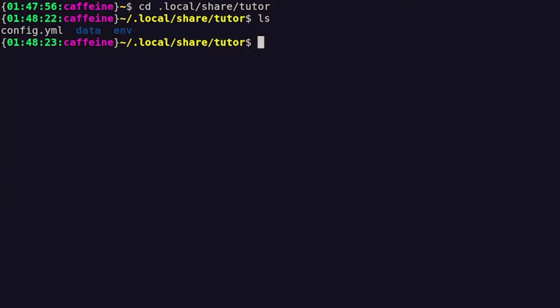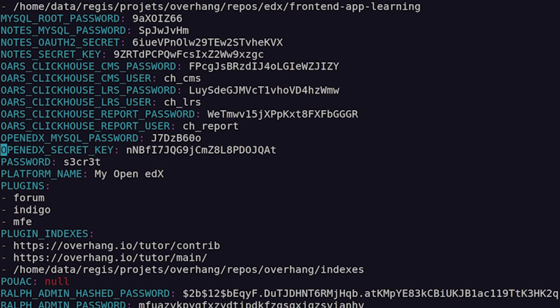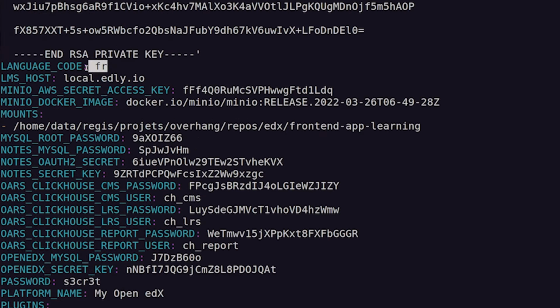Let's check out this project root. We can see that this directory contains a config.yml file. And this is the place where we persist the configuration of our Open edX platform. If we open this file in an editor, we can see that it contains the LANGUAGE_CODE key and value that we defined earlier. But what do we use these configuration settings for?